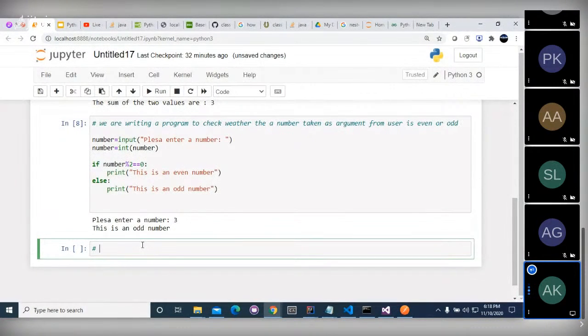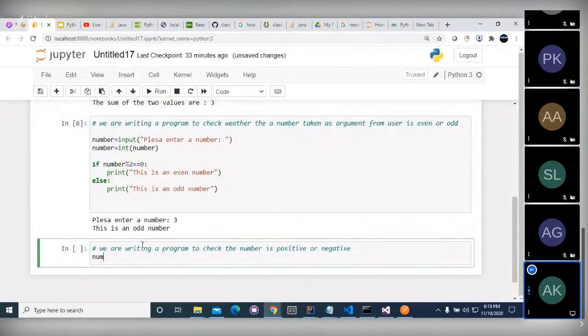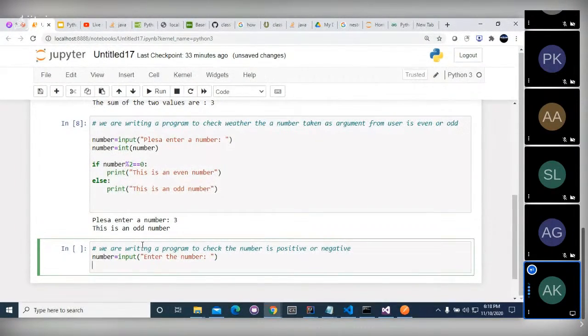Next, let's suppose that I am writing a program to check whether a number is a negative number or positive number. We are writing a program to check the number is positive or negative. Okay, so we are taking the argument from the user. Number is equal to input, enter the number. So what will be the condition here?